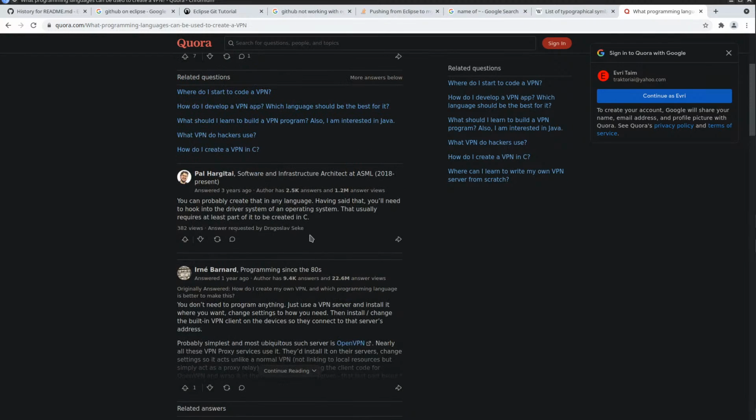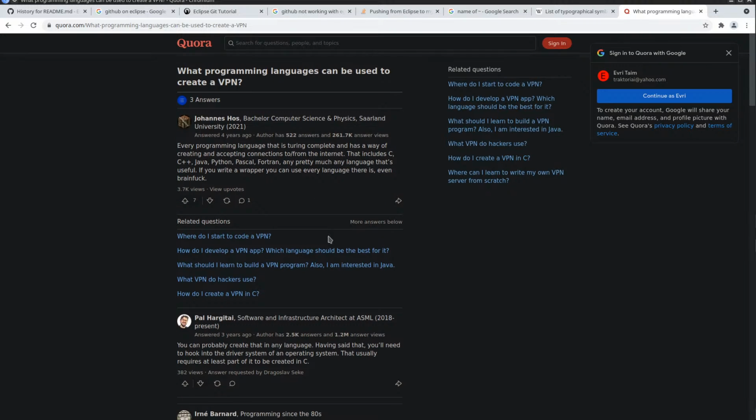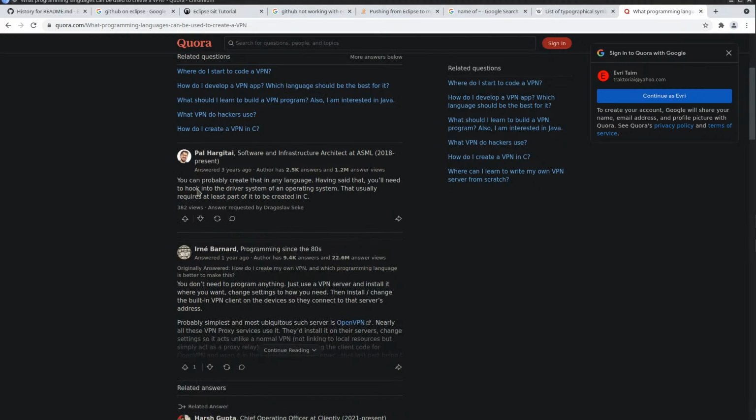So I agree with that. It seems reasonable, but they are talking about the wrapper. So you wrap around, like you have a, let's see what else people are saying, because you can have a library that performs all the necessary things for the VPN to work, and you just call it from your programming language of choice, and it will work fine, which is a completely viable option, at least for the prototyping stage. You can probably create that in any language. You'll need to hook into the driver system of an operating system.